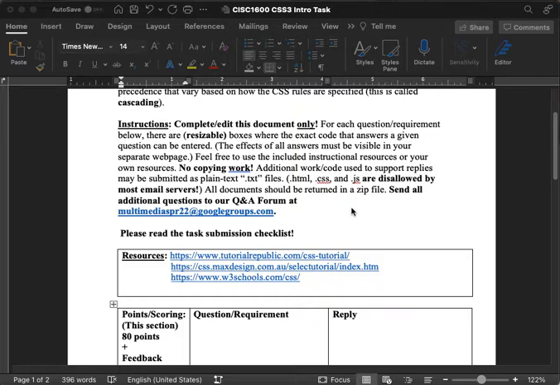So all documents that you send me should be returned in a zip file. You'll be sending me this doc file at the very least, and in the same file format. I gave you a docx, so you should be returning a docx. And if you don't have the ability to work with it, there's Microsoft Word Online, there's Google Docs, just download it and make sure that it is a docx file.